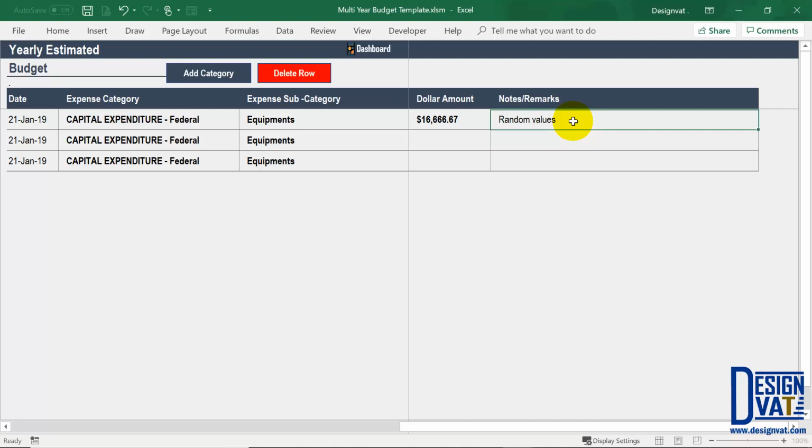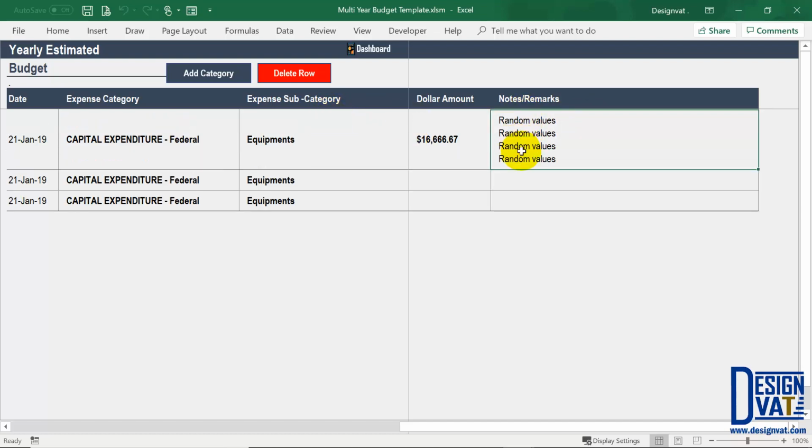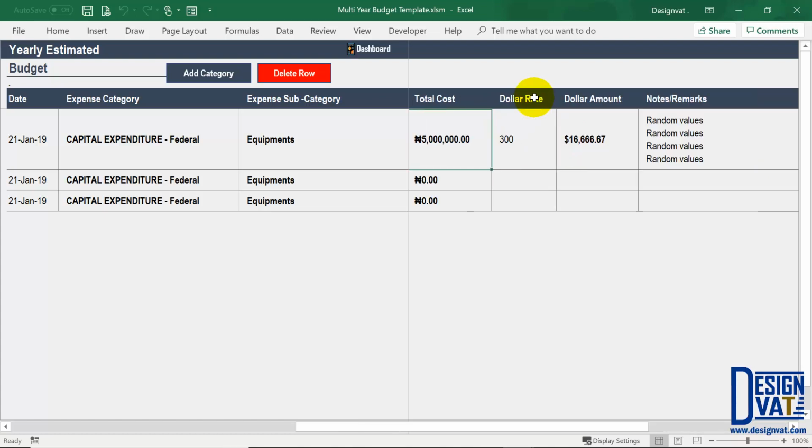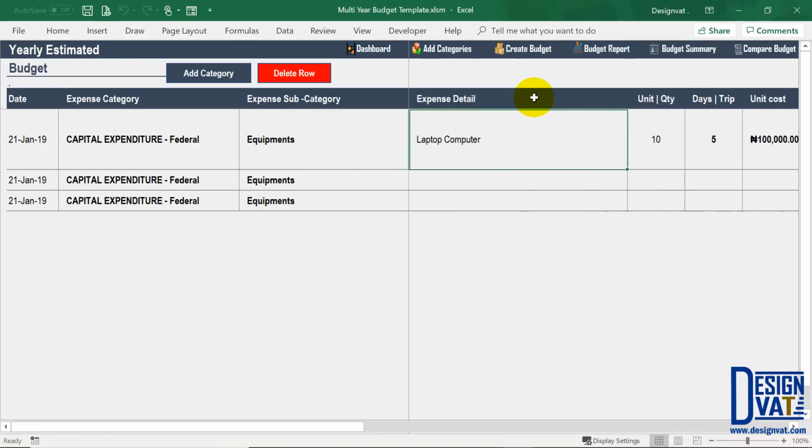Now, another functionality that has been added to the template is that it will automatically resize the row based on the quantity of text that you supply. Here, for example, I'm just going to repeat this 3 times. So random values, I'm going to paste that again, paste that again, paste that again. So this is 4 rows. Once I click enter, you notice that the template will automatically expand this row so as to be able to display the entire content. You notice the row is wider now. Functionality has been added to automatically expand or reduce the row size depending on the amount of text that you specify in the notes column and also in the expense detail column.